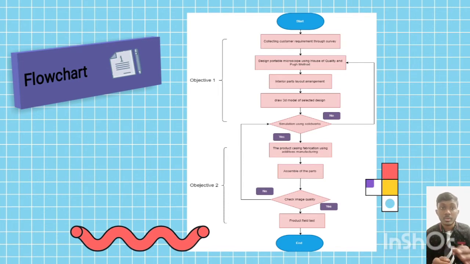We'll next move to drawing the 3D model of the selected designs. If it doesn't work out after we run the simulation using SolidWorks, we have to design the portable microscope again using the house of quality and the Pugh method. If the simulation succeeds, we will proceed to the next step, which is the product casing fabrication using additive manufacturing, FDM, fused deposition modeling, FDM 3D printing. After that we need to assemble the parts, then move to checking the image quality. If the image quality satisfies the customer, then we'll move to the product field test, and that's it.